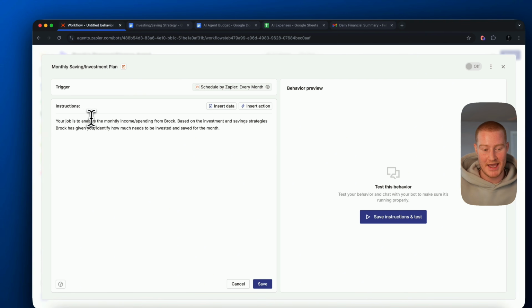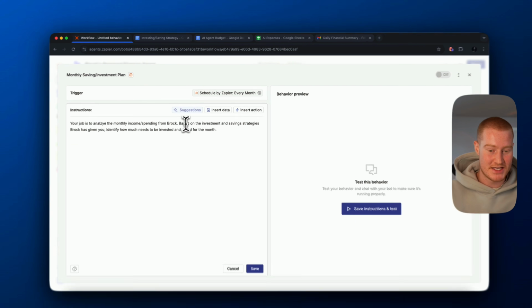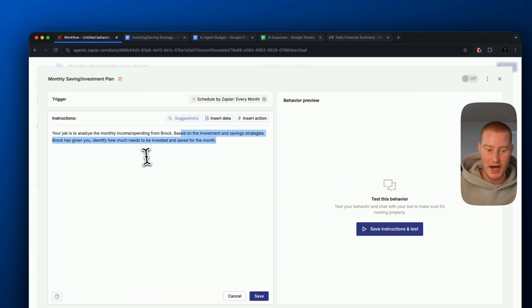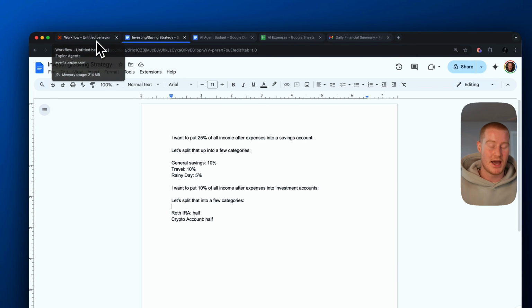So your job is to analyze the monthly income and spending from Brock, based on the investment and saving strategies Brock has given you, and identify how much needs to be invested and saved for the month. The investing and saving strategy I have given it is essentially this data source right here, like a very simple Google Doc explaining how we want to invest our money.